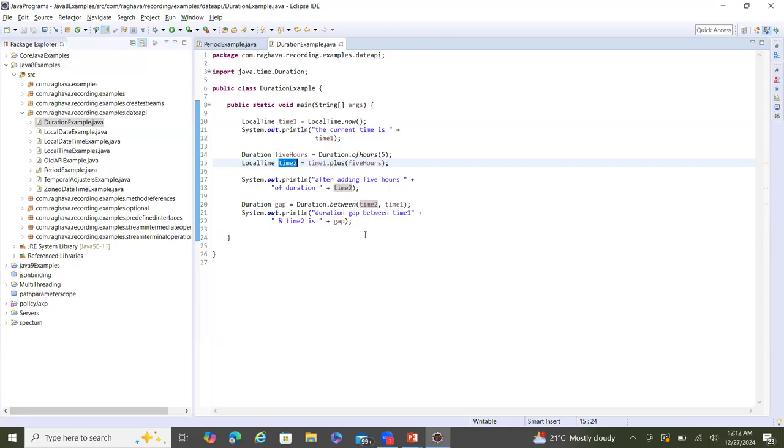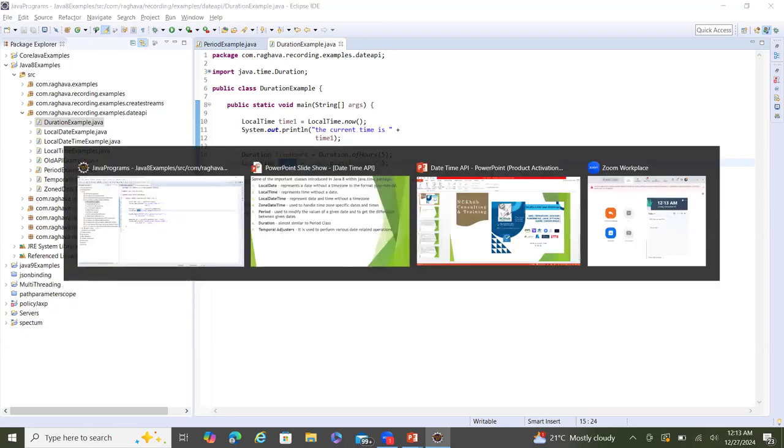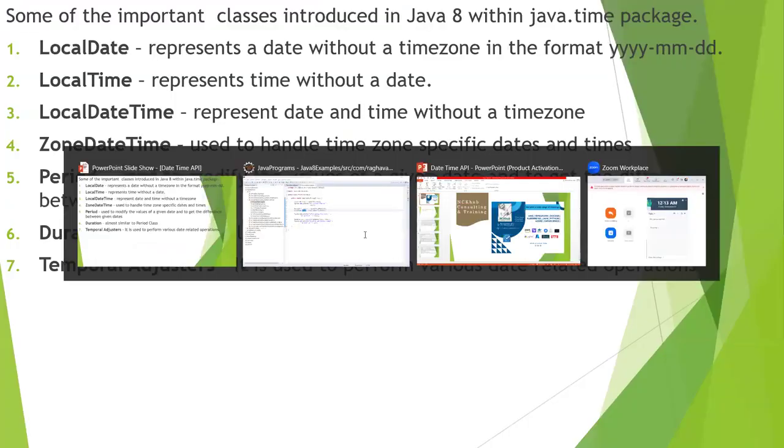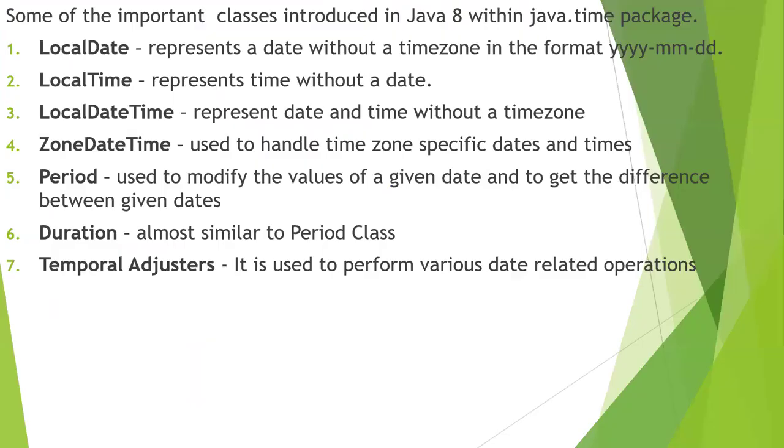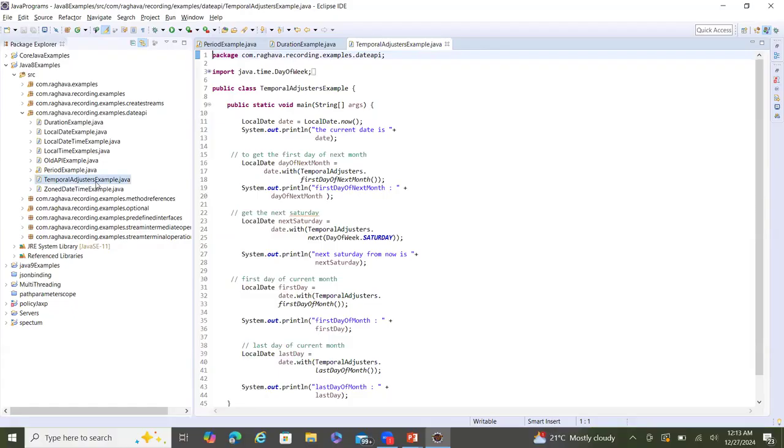So this is how we can use the duration class for making something on the time values. So period classes on dates and duration classes on time. And the last point that we have as part of our today's video is temporal adjustment. So basically, this temporal adjustment is used to perform various date related operations. So how do we perform specific date related operations? Let us see an example in action.